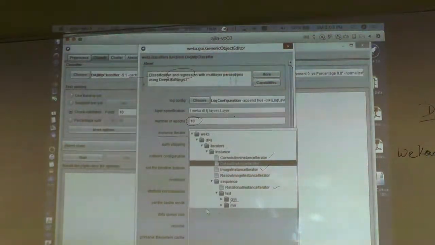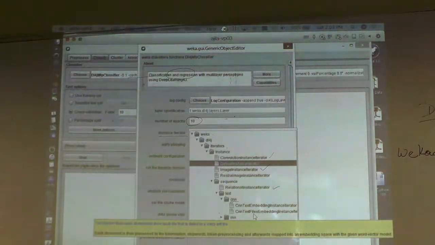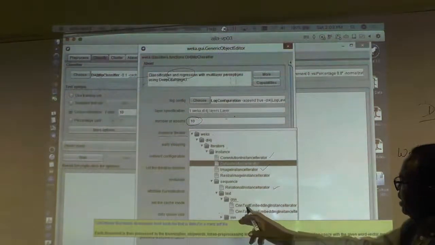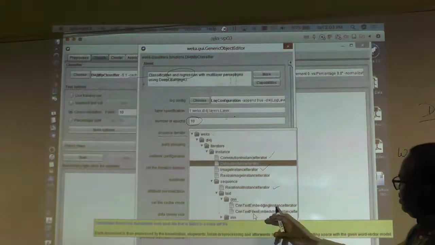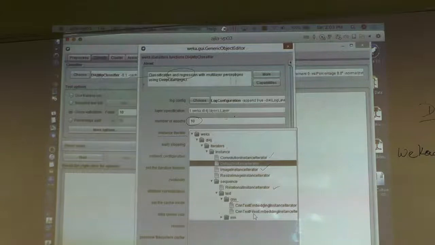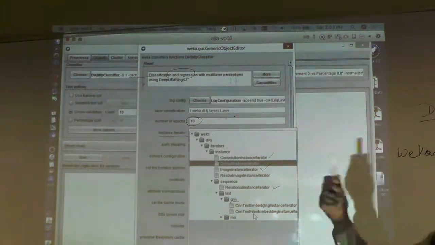Once you install R, dealing with text processing, look at this: CNN, Convolutional Neural Network. Okay? You click that open, and it allows you to choose between two iterators that you can use for CNN. CNN Text Embedding Instance Iterator. You remember we talked about word embedding. Are you with me? Word embedding. There's also sentence embedding. Now, in Weka, you can choose text embedding. It will work for word embedding or sentence embedding or even paragraph embedding.